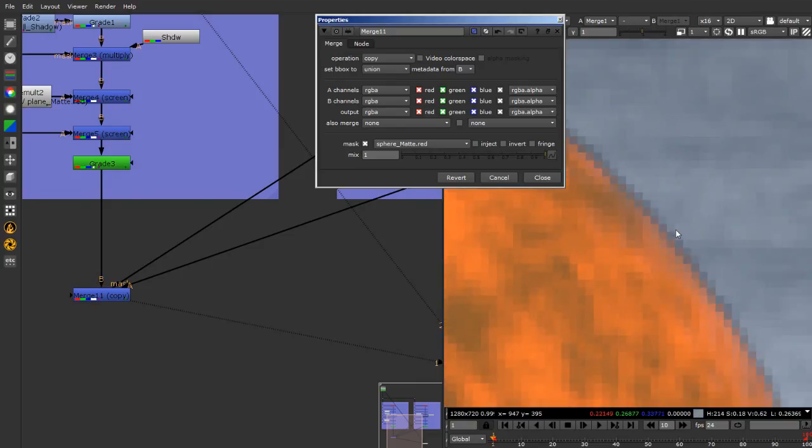So that is done, but as you can see, the ambient occlusion is still giving me some problems on the edges.